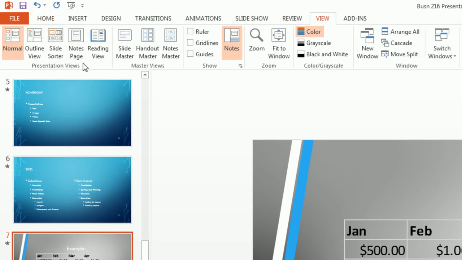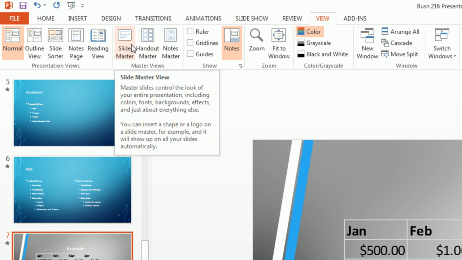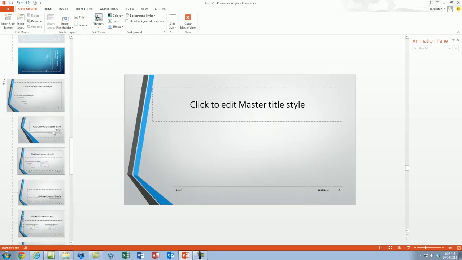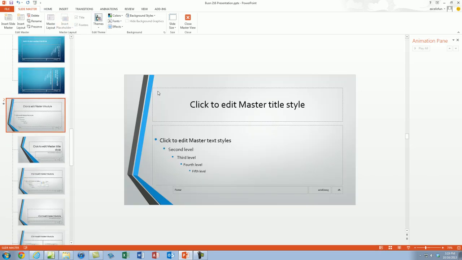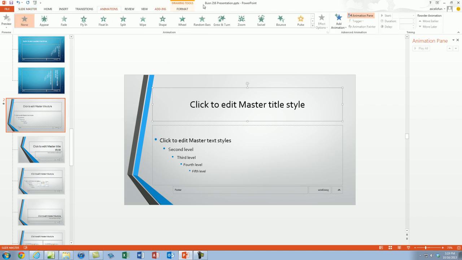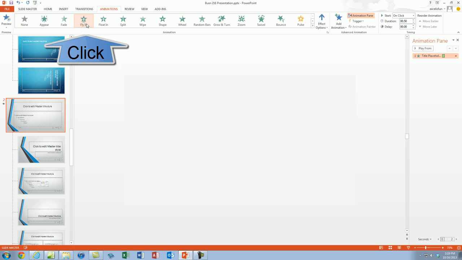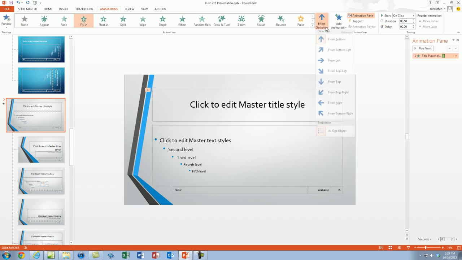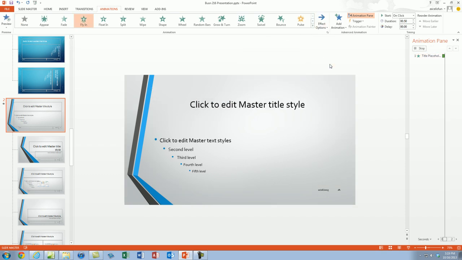View, Master View, Slide Master. And now I'll select the one on the top. Title, Animations, Fly In from the left. Change it to with previous. There's our 0.